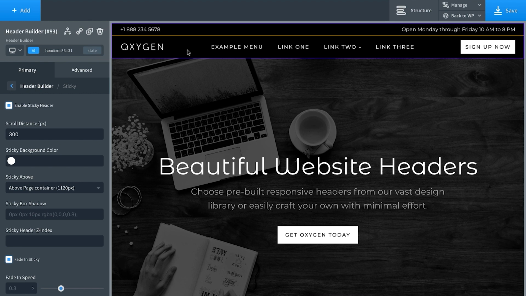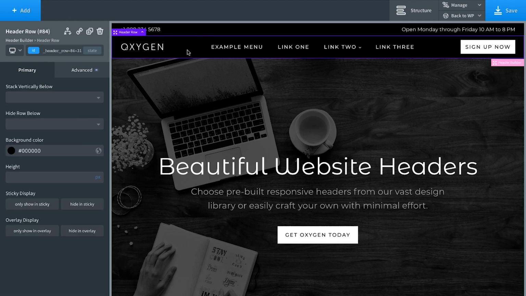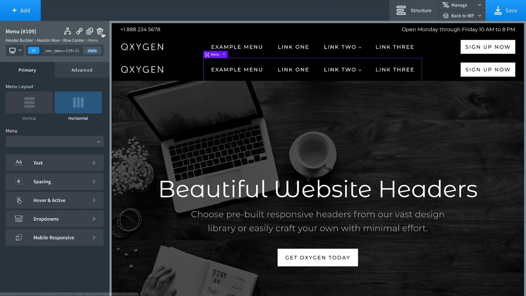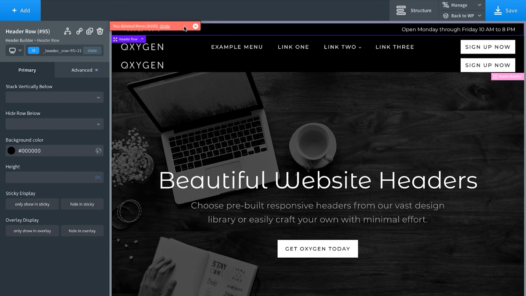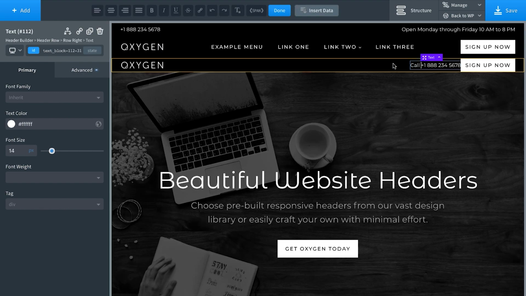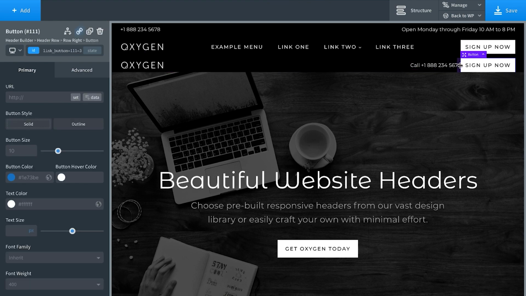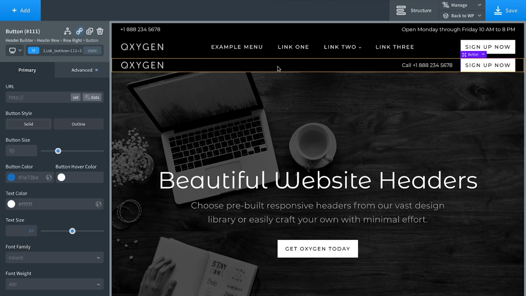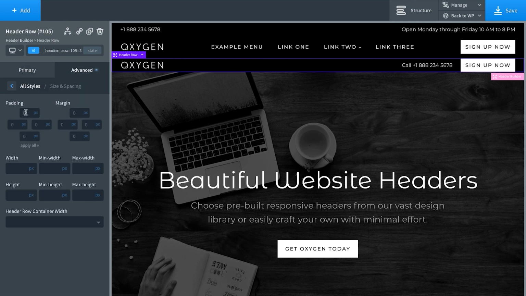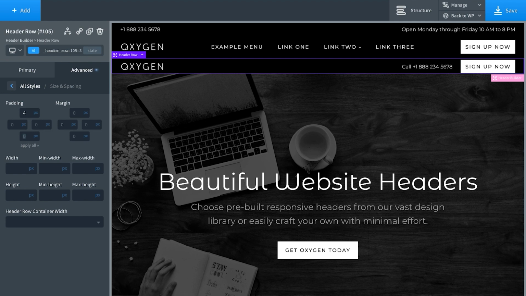So let's say we want to display this row, but a little bit differently. Let's say we don't want this menu in there. We just want the call to action and maybe a phone number. So let's duplicate this row, and we'll delete the menu out of there. And we're going to put some text in there. We'll say call this number, or they can sign up. Let's add a little space on this button. And let's add a little space on this row so the button's not right up against the edge.